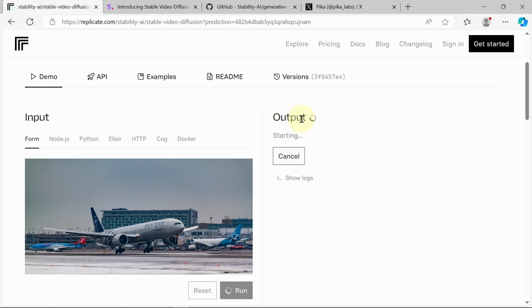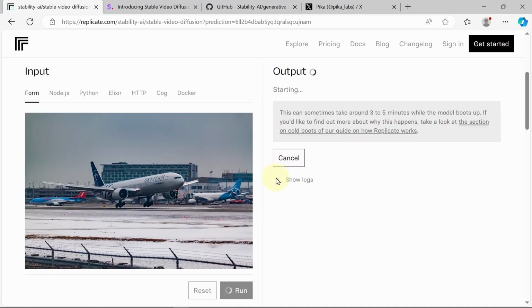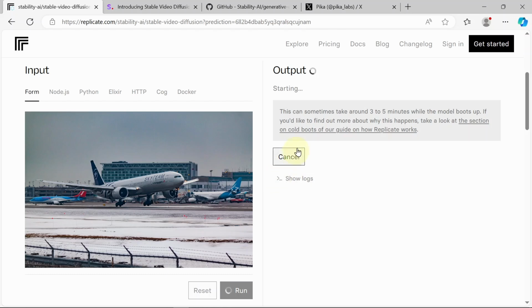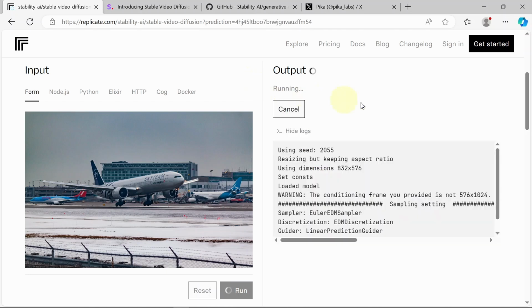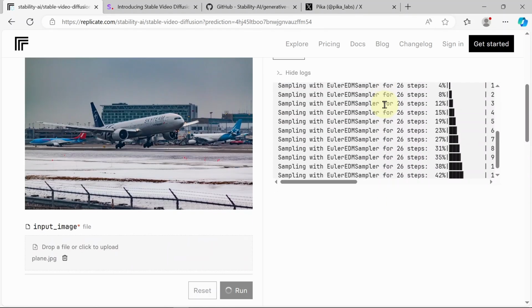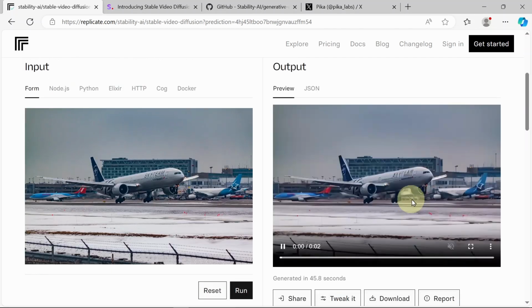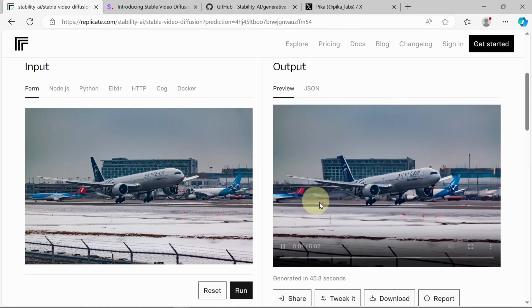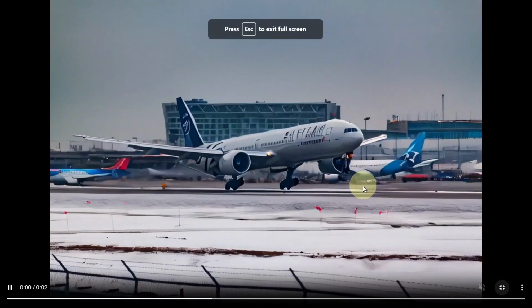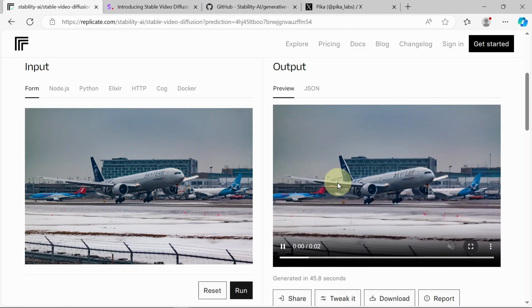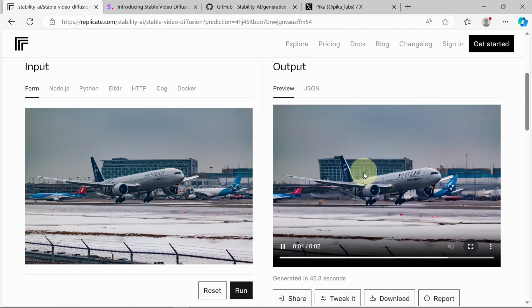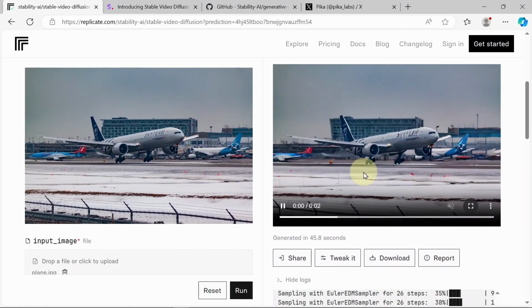Back up here on the right side you will see we got some stuff happening. The wheel is turning, and it's going to take anywhere from 30 seconds to maybe a minute and a half. As you can see, this can sometimes take 3 to 5 minutes while the model boots up. Okay, as you can see, things are happening. We are up to 50%. We're halfway home. And there we have it. Look at that. That's pretty good, huh? So there's our plane. I guess it's landing. I don't know, but it's pretty well done. So that's just an example of a plane.